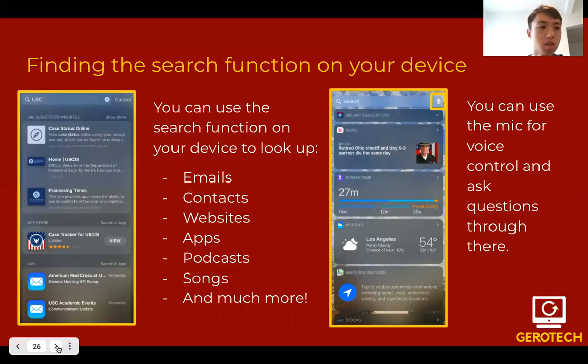So next slide. So yeah, so if you type in USC, for example, you can see. If I swipe all the way to the left, I get an app library. Or maybe it should be to the right. Yes, to the right. If you go all the way to the left, that's what I meant to say. Yeah, go all the way to the right.